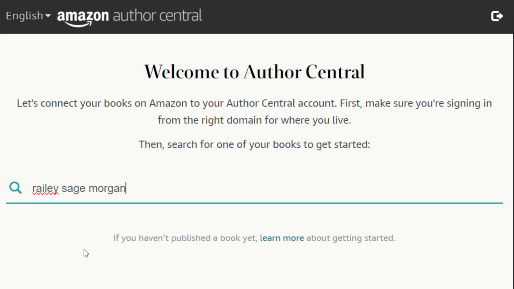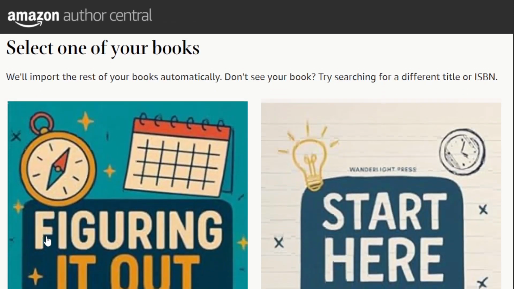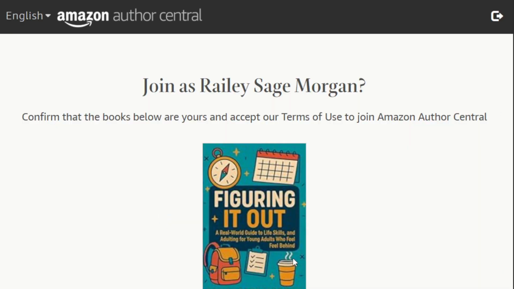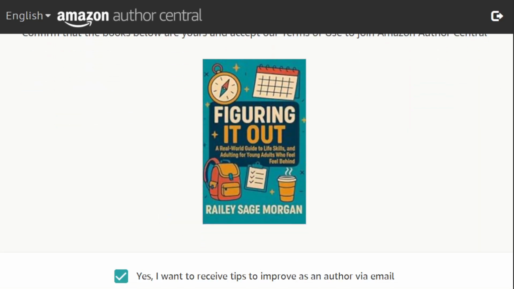Sometimes, if there are multiple authors or if your name is common, you might see several entries. Just select the one that corresponds to your work. Once claimed, a verification process may occur, which could take a few days, so don't worry if your books don't immediately appear linked to your profile.